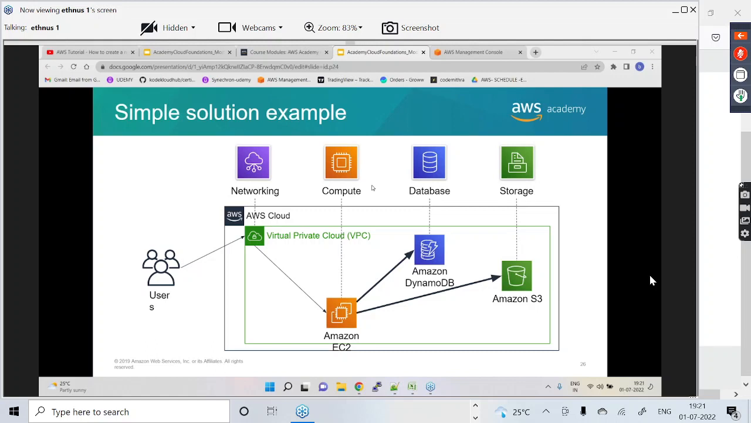Suppose I am trying to access your e-commerce application and I am looking for a t-shirt. Once I request the t-shirt, the data will be populated from both database and storage. I will get the data populated on my screen, and then I can select that t-shirt and buy it. You got it now with the help of this example. Okay, thank you so much. So this is the simple solution.